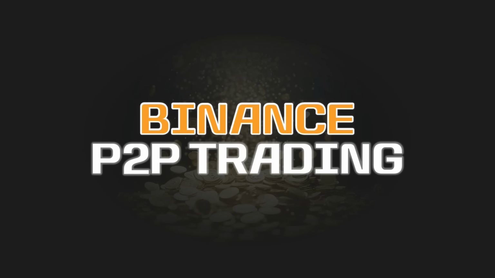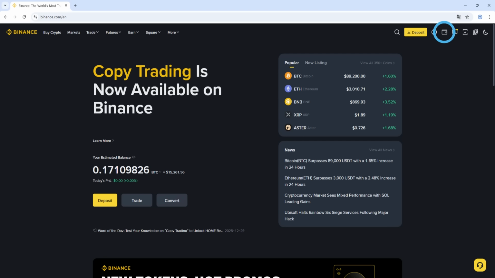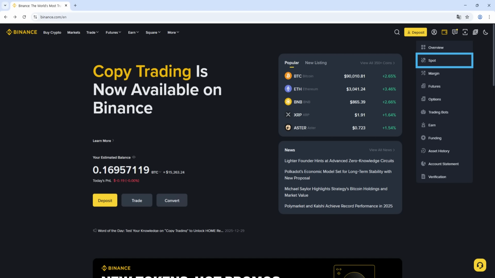Secondly, let's learn how peer-to-peer trading works on Binance. Start by tapping the wallet icon located at the top right of the screen. The spot wallet is where your assets are stored for regular spot trades. The futures wallet, by contrast, is only used for futures positions. At this point, be sure to choose the spot wallet.